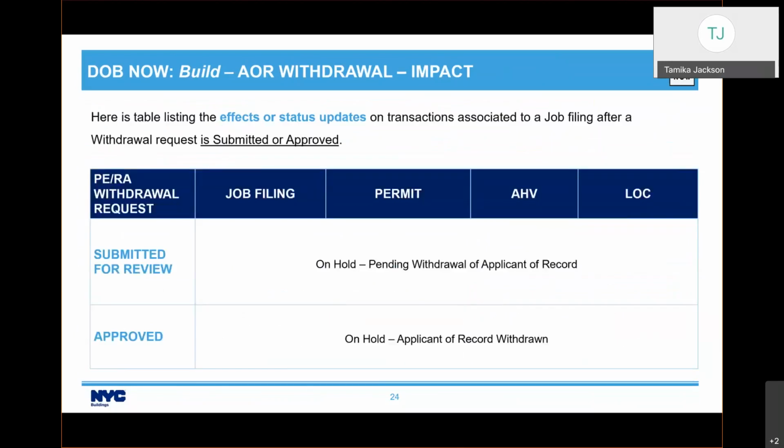Now, let's just talk about the impact on everything. This slide shows the impact on other transactions other than PAAs. When the request for withdrawal of an applicant of record is submitted or approved, other transactions related to the job filing will be impacted. The job filing, permit, AHV, and LOC would all be on hold pending withdrawal of applicant of record once it's submitted. Once it's approved, everything would turn to on hold, applicant of record withdrawn. And I also told you in the previous slide, if it was rejected, it would just revert to whatever status it was in before.